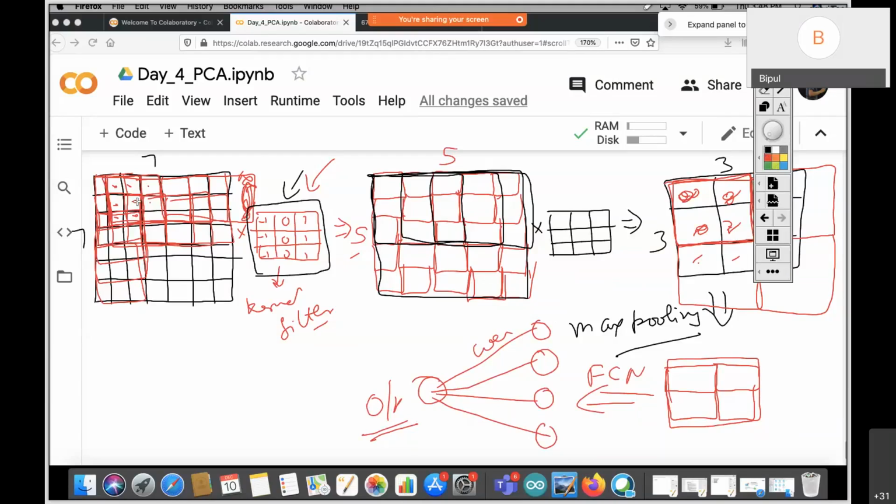In this case, what is happening? First of all, this kernel is considered 3 cross 3. This 3 cross 3 is considered, right?